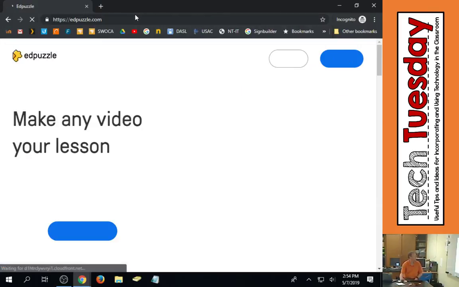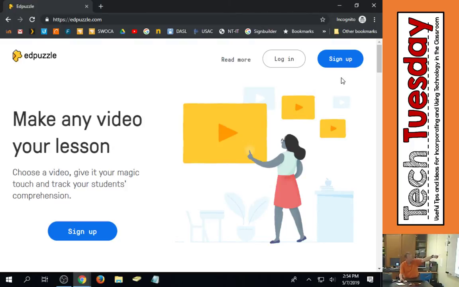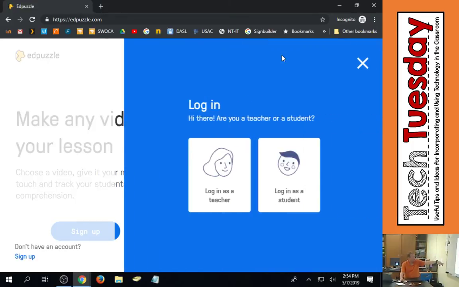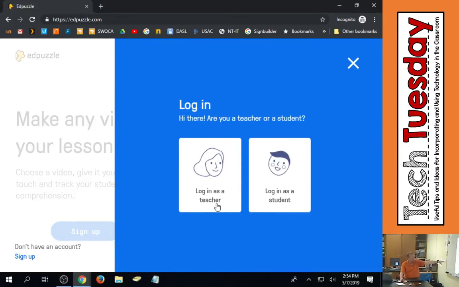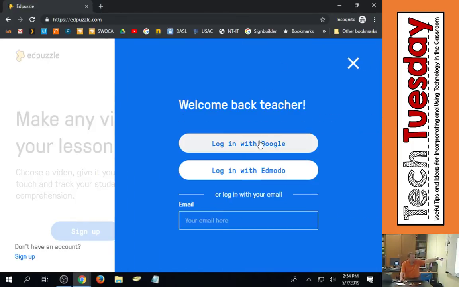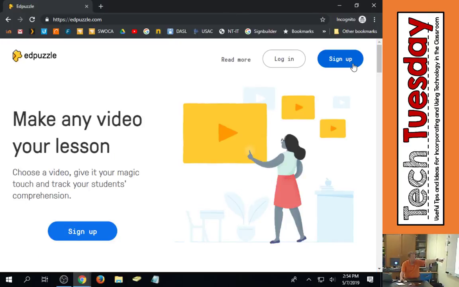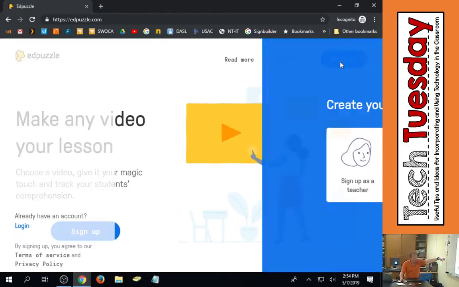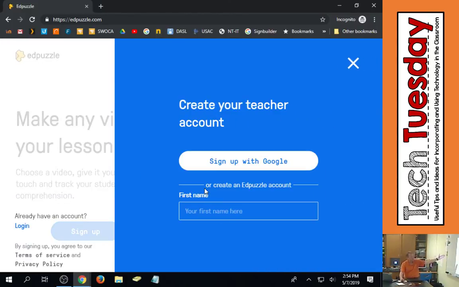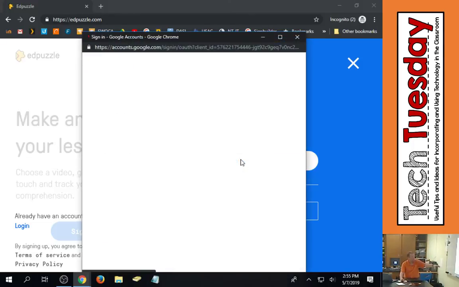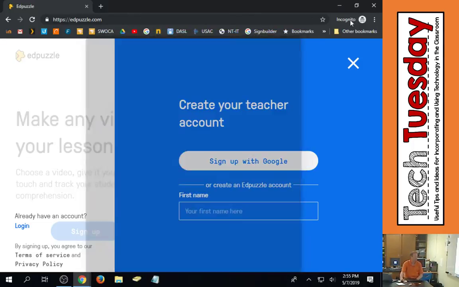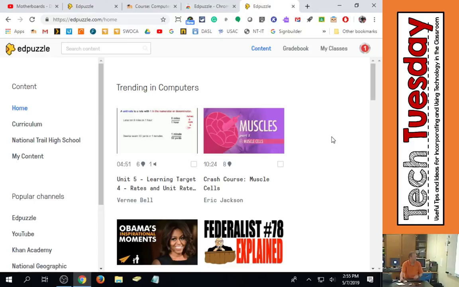If I go to edpuzzle.com and I've never been in, I can say I either want to log in or sign up. If you haven't been in before, you have to sign up. If you have, you just hit log in, and then you say whether you're a student or a teacher, and then you log in with Google, and you connect it to your Google account, which I'm already logged in, and this is incognito, so I wouldn't see it like that. If you haven't, you hit sign up. Again, you sign up as a teacher, you sign up with Google, you pick your account, and Bob's your uncle. You're in there in EdPuzzle.